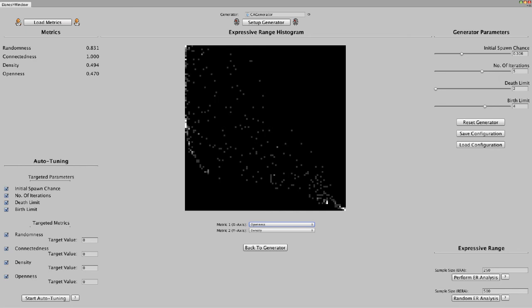And I was really pleased with these, and I really like looking at the random expressive range histograms because I think they tell you a lot about what the generator can do. And I'm hoping to do a lot more with expressive range histograms in the future once I've got a really good tutorial that explains what they actually are and how they actually work, because it's quite a new concept for a lot of people, I think.